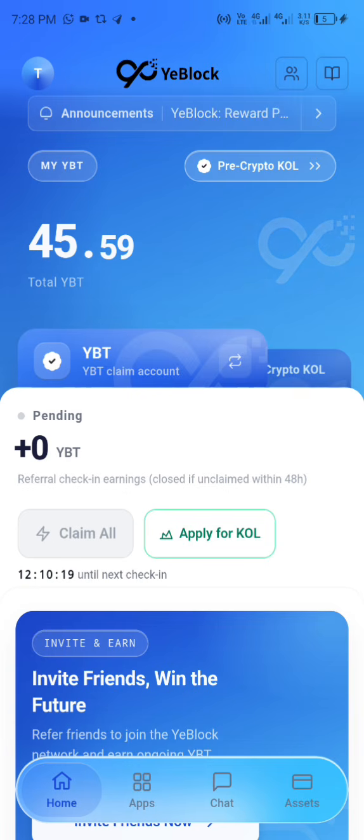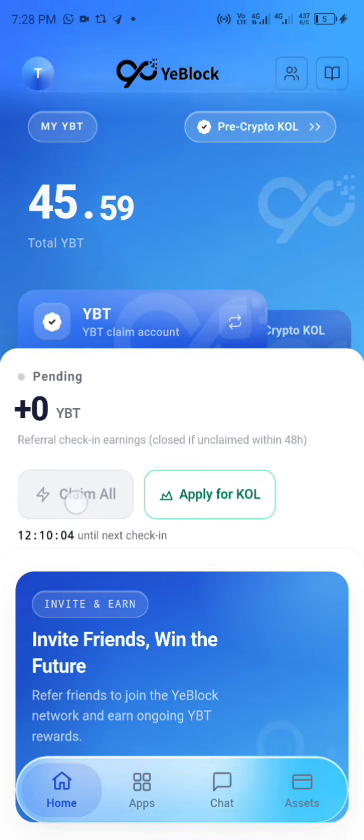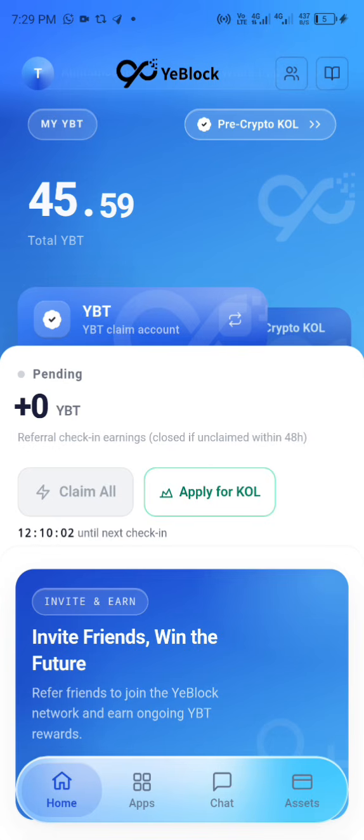If you don't log in to claim, you can see right here: referral check-in earnings close if unclaimed within 48 hours. So when you refer people, your tokens are going to appear here. Your referral bonus is going to appear here. If you don't claim it within 48 hours, it will close, it will disappear.